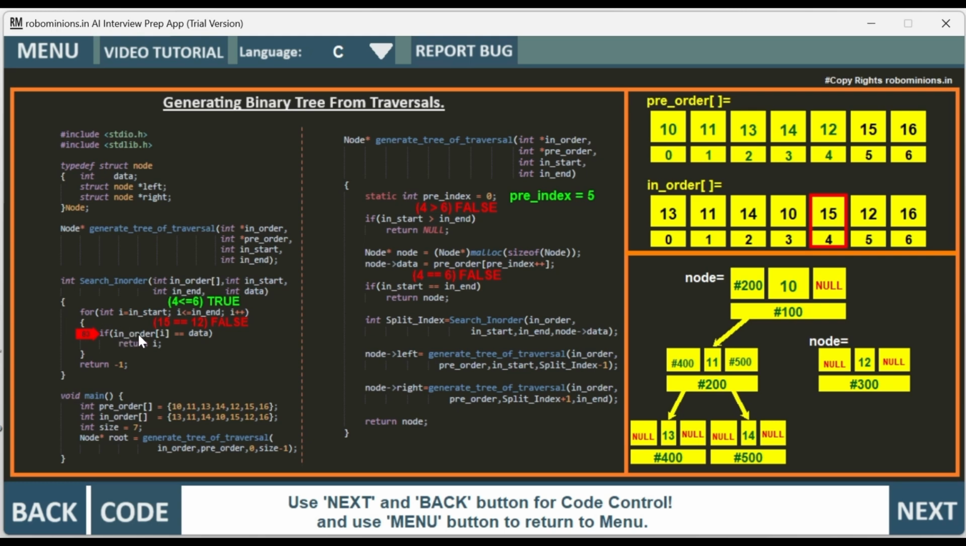In_order of 4 is 15. Data we sent was 12, right? So this data we sent, node data, we sent it here. Sorry, in search_in_order, node data we sent is 12. So 15 equal to 12 is false.